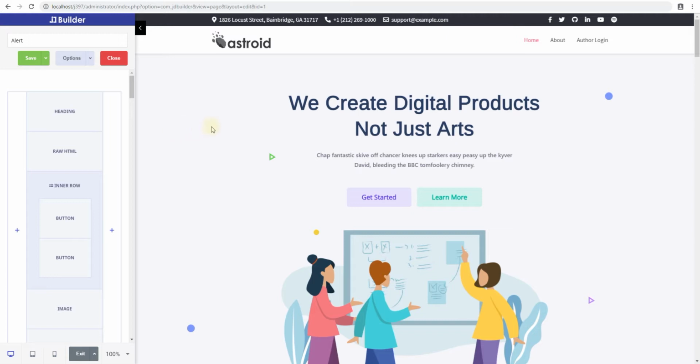In this video, we'll look at the alert element in JD Builder. The alert element is very useful in case you want to display a notice to your users or something of the sort, something that stands out. Let's go ahead and add one real quick.